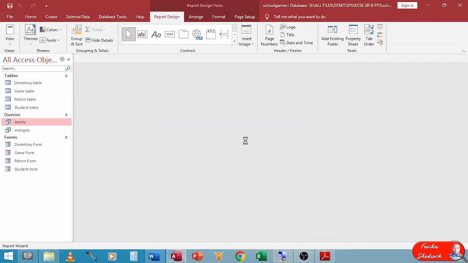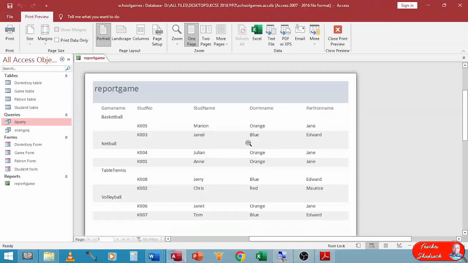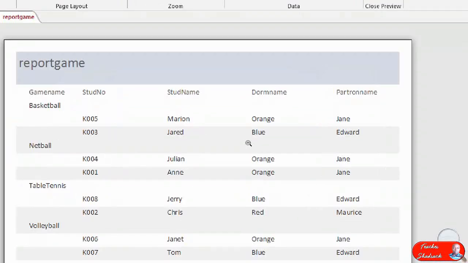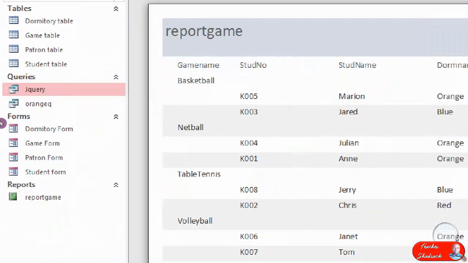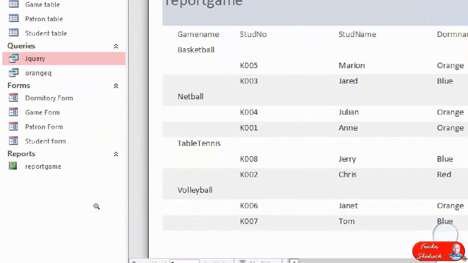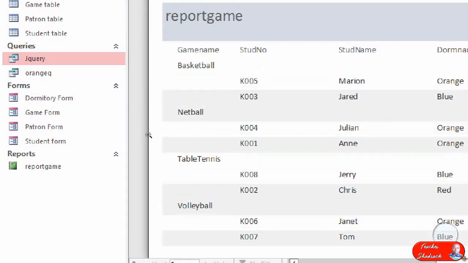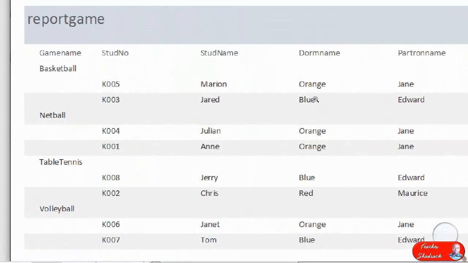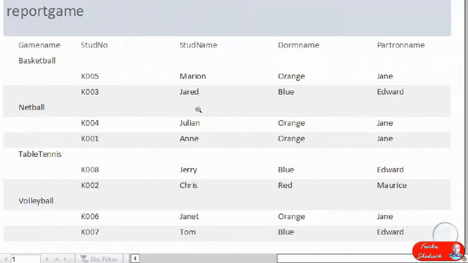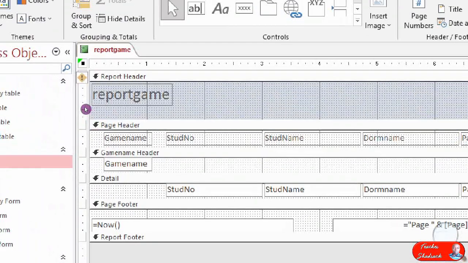Let's see the report. Oh, okay. So I zoom so that we can try to look at it together. Game name, we have people who play basketball. We have 2. Netball, we have 2. Table tennis, we have 2. Volleyball, we have 2. Right? So we have been able to group our report. You can see the student number, student name, dorm name, patron name. So we have already achieved what the examiner intended us to do.